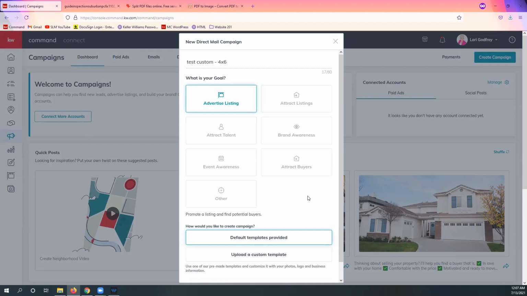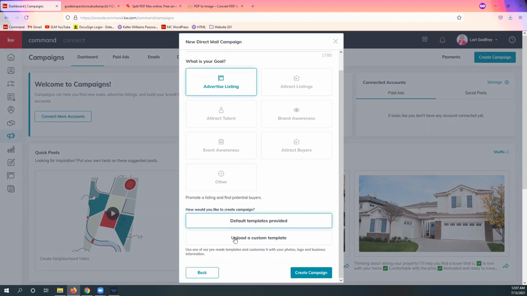And if you guys are doing maybe a listing postcard, you may want to also throw the address in here just so there's no confusion. And then we have two options at the bottom. The first one being a default template.